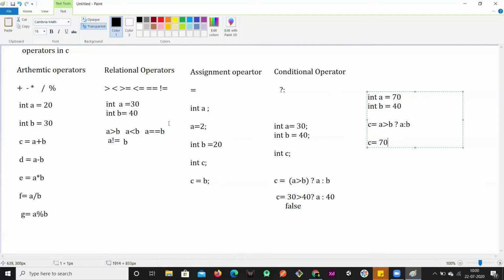Assignment is simple assignment. Relational operators are to check the relation whether A is greater than B or A is less than B. So these are some relational operators. Arithmetic operators, as you know, these are simple operators. So these are four types of operators. So again, we have four more types of operators.